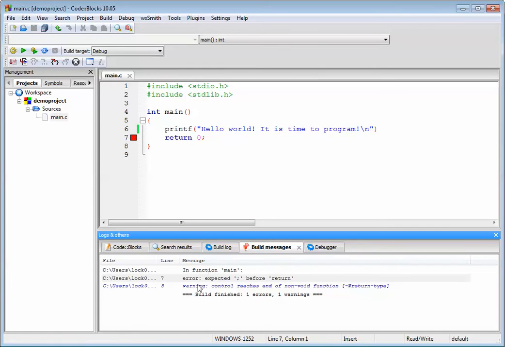And you'll notice now down here in the build messages, I see that there's an error. It says "expected semicolon before return." Anytime it says error, and down here I see one error, one warning, the errors have to be cleaned up before your code will compile. So this program did not compile. If you have a warning, it's just a hint that something might be wrong, but your code will still compile.